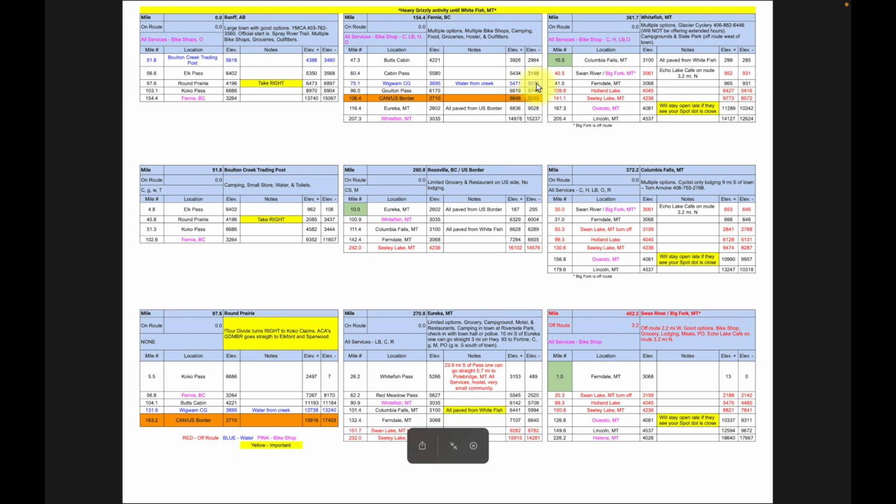Wigwam Campground. The text is in blue. That indicates that there is water at that point of interest. Not all water sources are called out, just like on the data sheet. The more important or more obvious ones are there, but there is other water on the course.